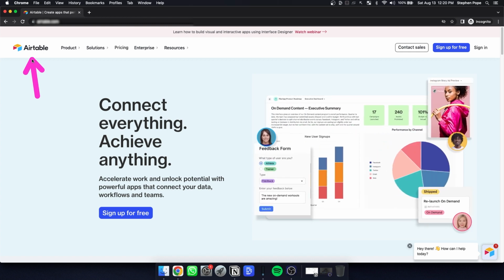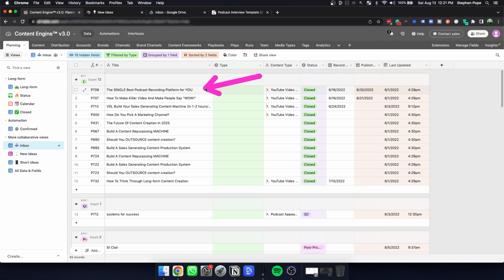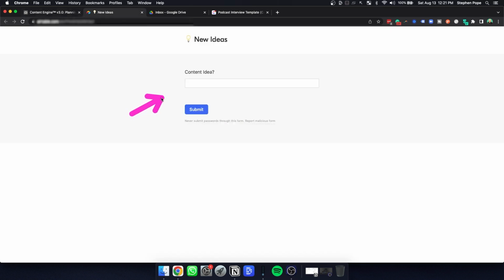So everything obviously starts off with planning, and I'm using Airtable to manage the majority of the workflow from planning to publishing. But this is pretty straightforward. This is just where I review the various ideas that I've had. I have a simple form here where I can drop in these content ideas, and I can also put this on my phone in case I'm out and about and I have a great idea.